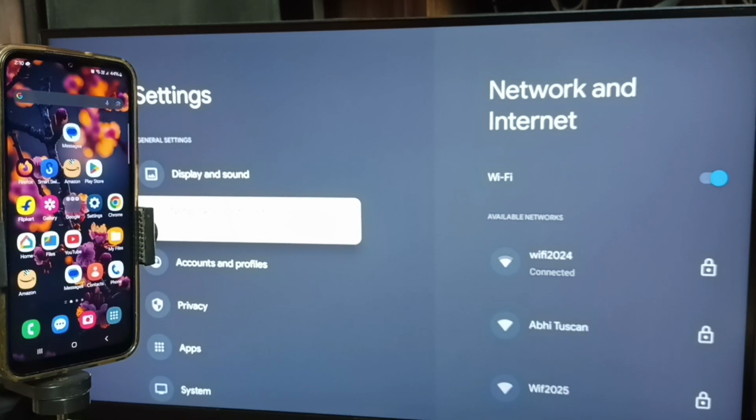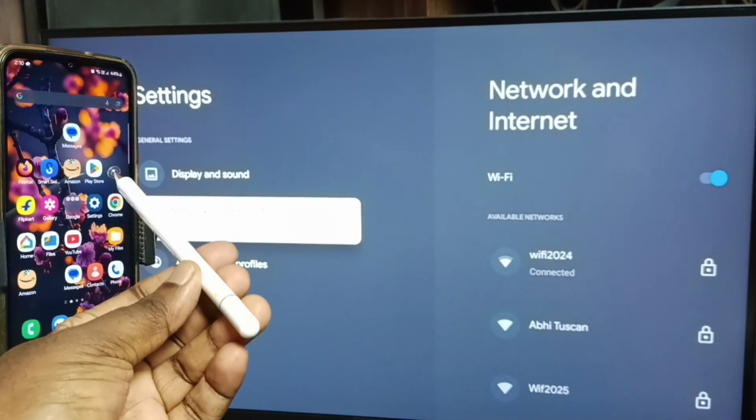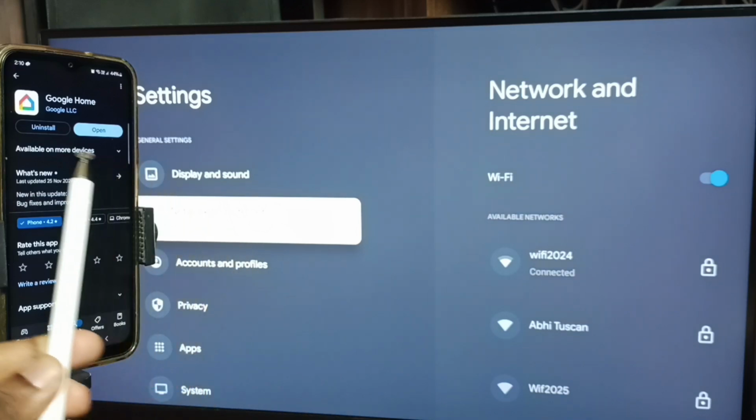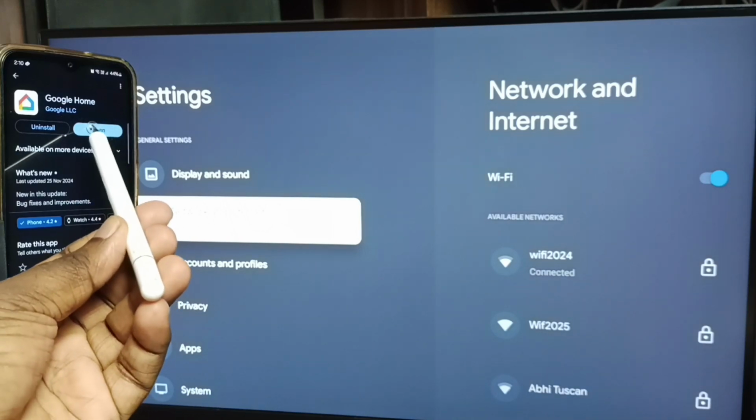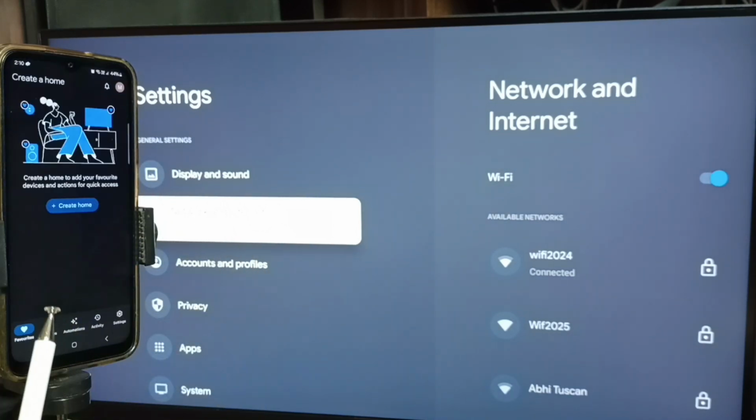Then, in the mobile phone, open Google Play Store. Tap on this Google Play Store icon. Install this app, the Google Home app. I already installed this Google Home app. Let me open it. Tap on open. In the Google Home app, we need to log in with a Gmail ID and password. After that, tap on this Devices tab. Tap here.